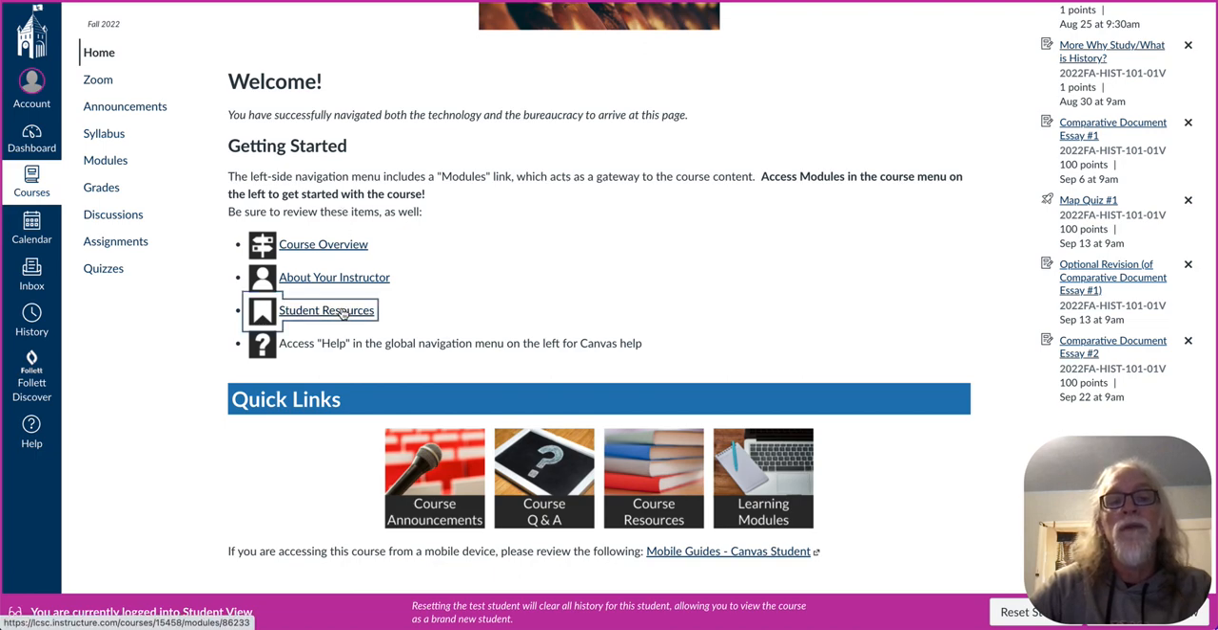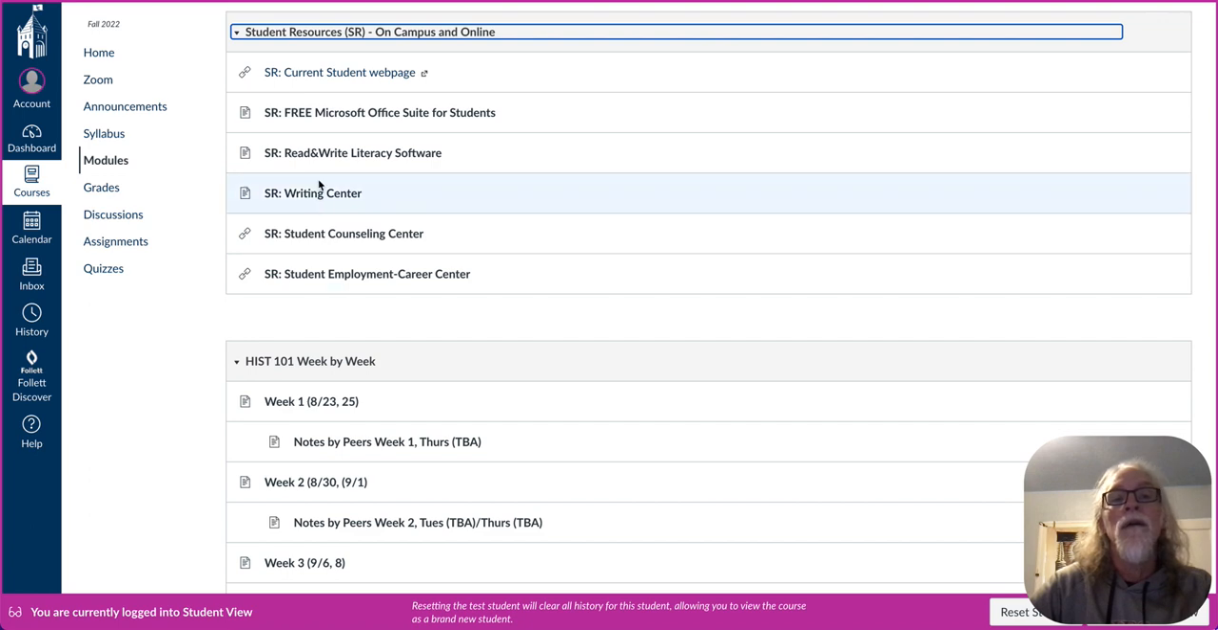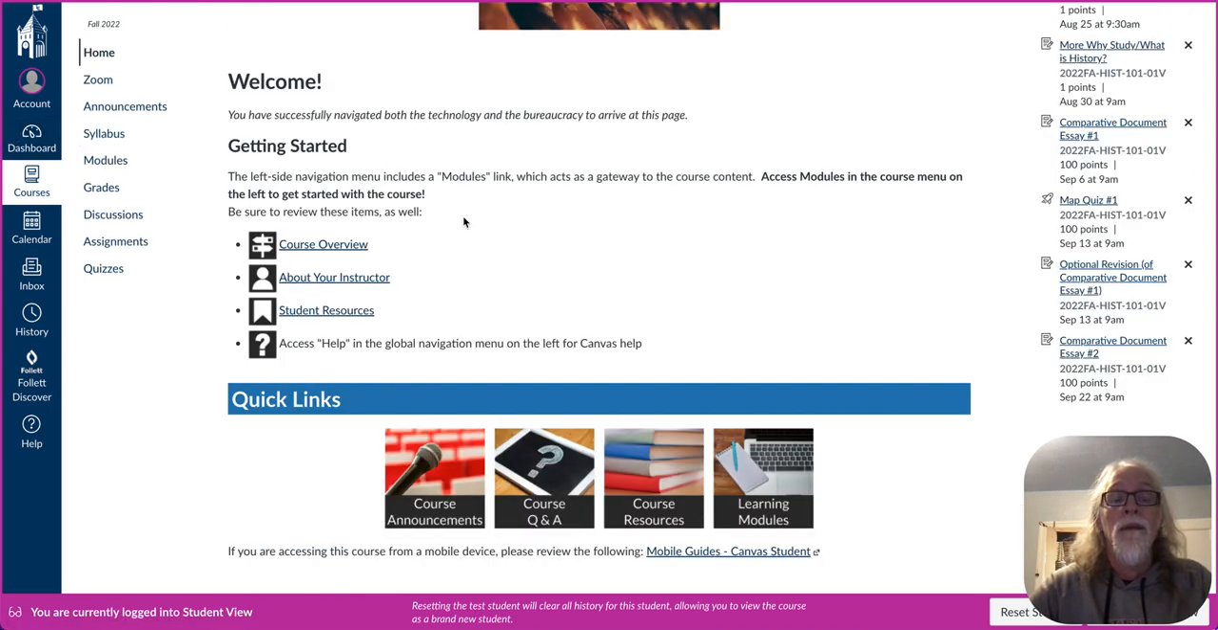Student resources. These student resources are not necessarily resources related to the course in the sense of history content. It's things like the Student Counseling Center, the Student Employment Center, the Student Writing Center, right? Make you a better college student. Okay, that's the getting started.